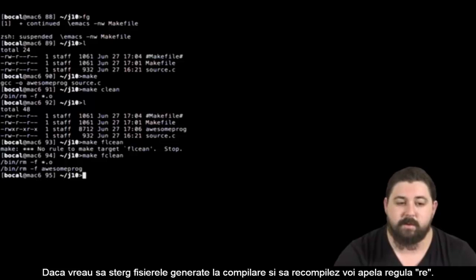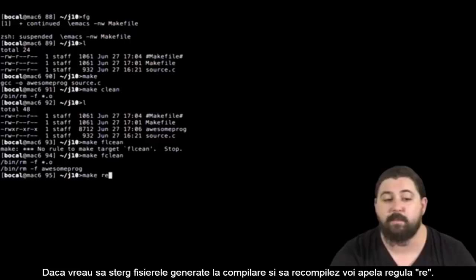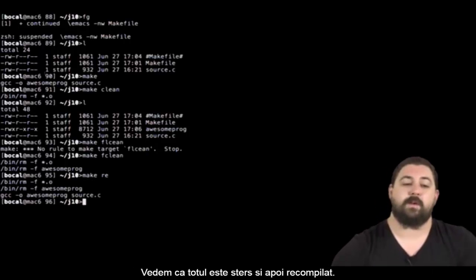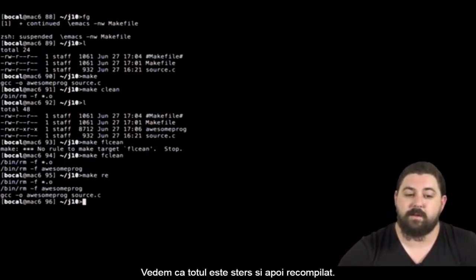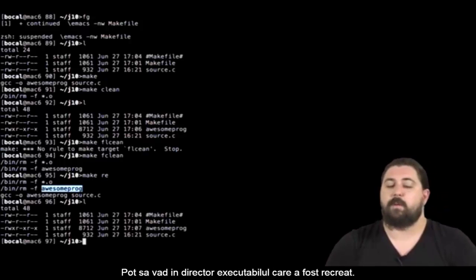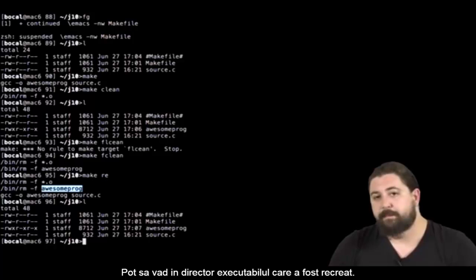And if I want to start over and clean everything up and recompile, I will call make re. Here we can see that everything has been cleaned up, erased, and then everything has been recompiled. So in my directory I have an executable that's ready.